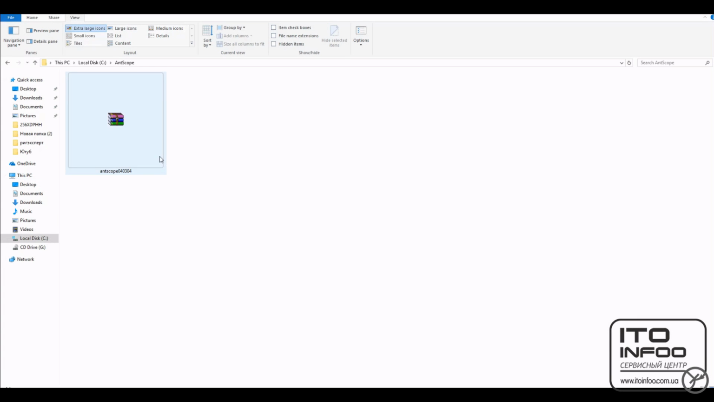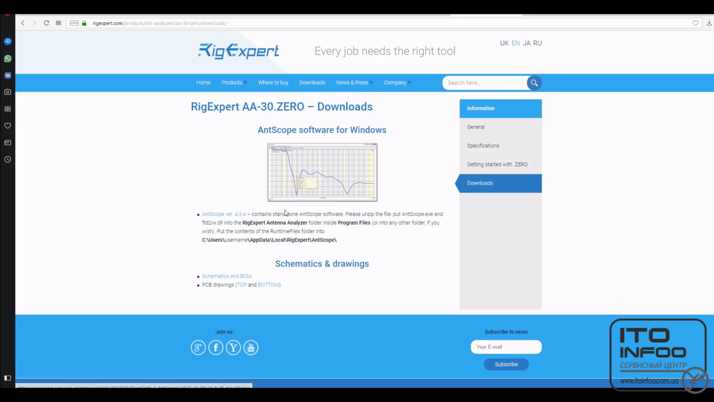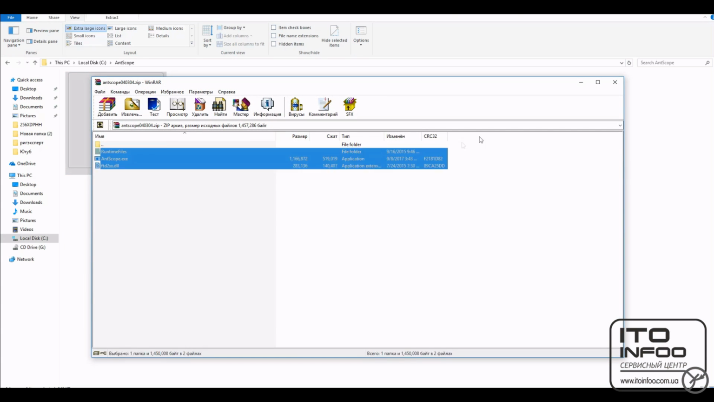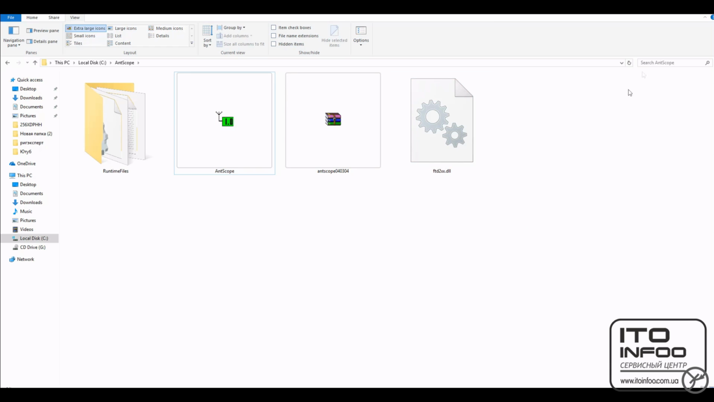Now we need a program to control the analyzer and display the result of measurement. For example, we can use the simple program Endscope. You can download this program from the link in the description of this video. After download, simply unpack the archive into a convenient place on the hard disk.